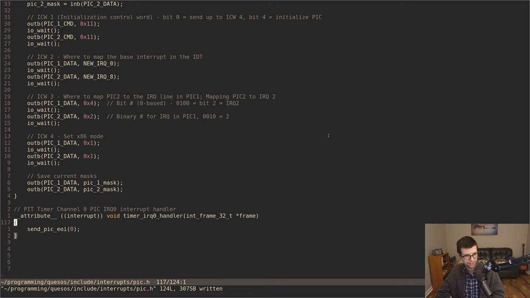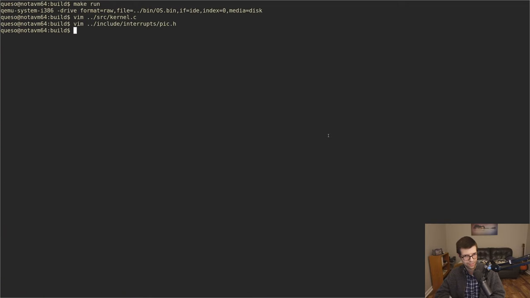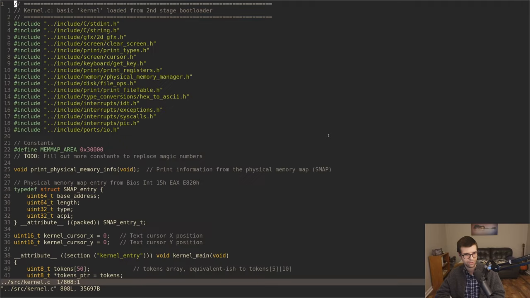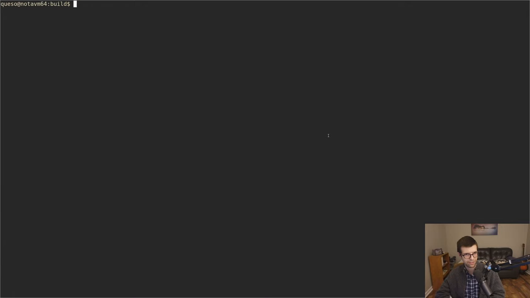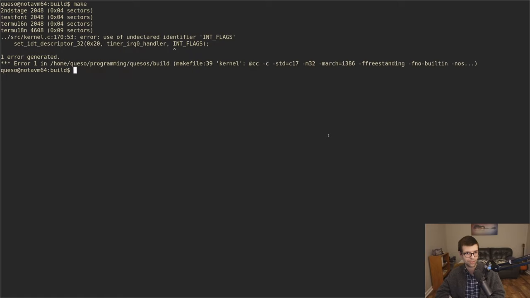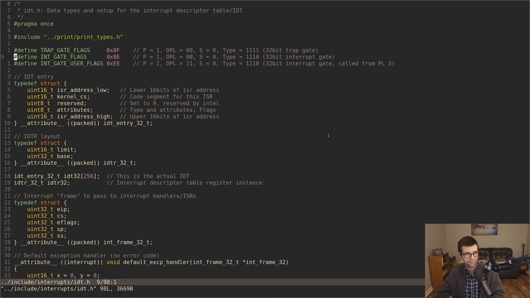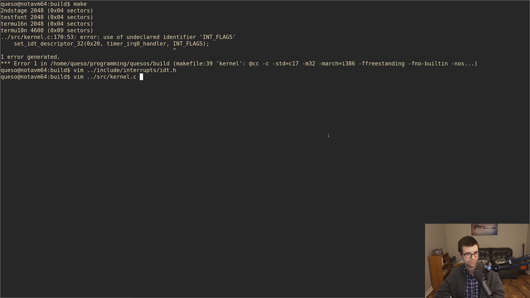But by default, we're not going to do anything with the timer right now. And since I added that handler in the kernel, we should be good to go. Set this here, and we're clearing the mask. Okay, so nothing should happen when we run it, other than me failing to do an identifier. I thought that was in the IDT. I guess it's not. Oh, it's int gate flags. Okay, not int flags.